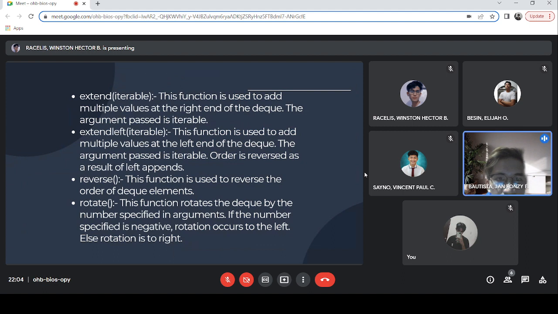Extend iterable: this function is used to add multiple values at the right end of the deque. The argument passed is an iterable. Extend left iterable: this function is used to add multiple values at the left end of the deque. The argument passed is an iterable. Order is reversed as a result of left appends.